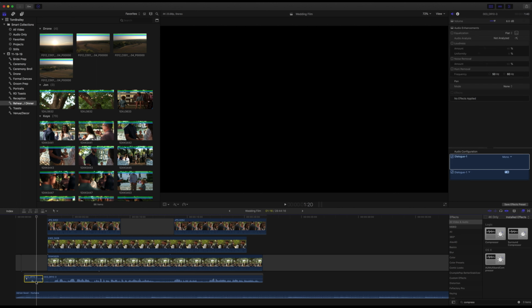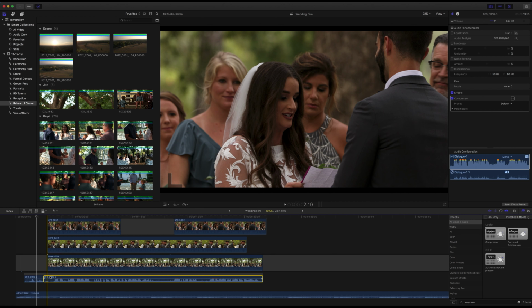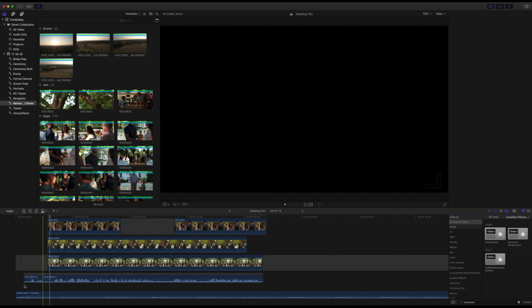Tom. And let me just go ahead and put a compressor on this. It boosts low levels, and controls high levels. It kind of tries to even out the levels in audio. So we put a compressor on everything.